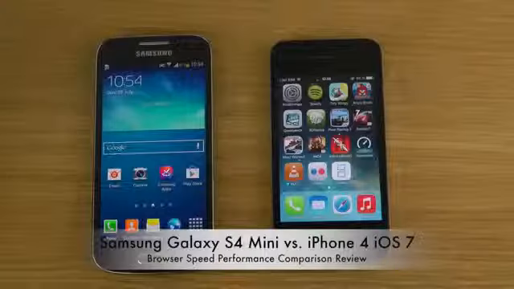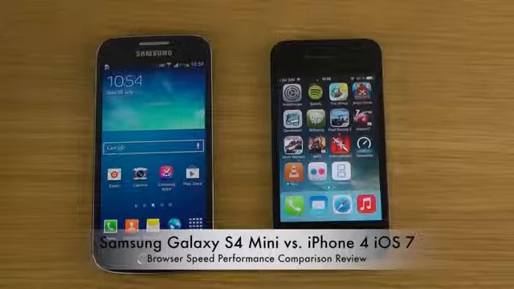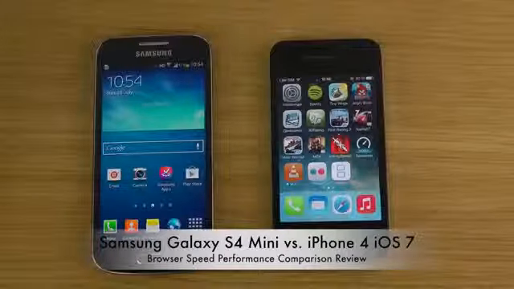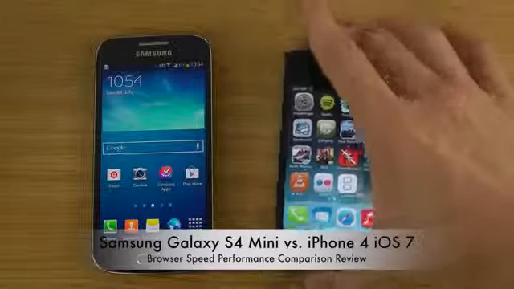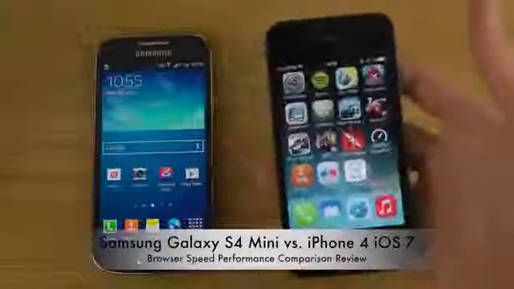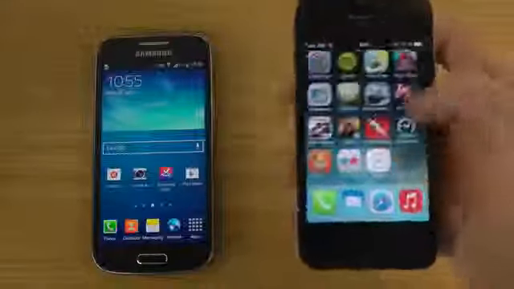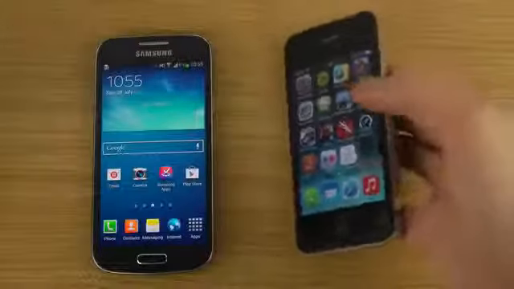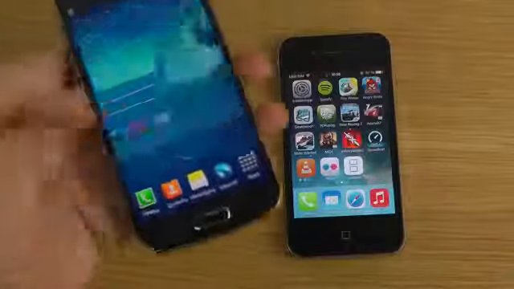Hey guys, so today I want to compare the browser in the Galaxy S4 Mini versus the iPhone 4. This is of course pretty interesting because the iPhone 4 came out in 2010, but it's still a fairly popular device and it still costs a lot of money to buy for some people. So I thought I can compare it here against the 350 euro new S4 Mini, which is basically just a mini variant of the S4.